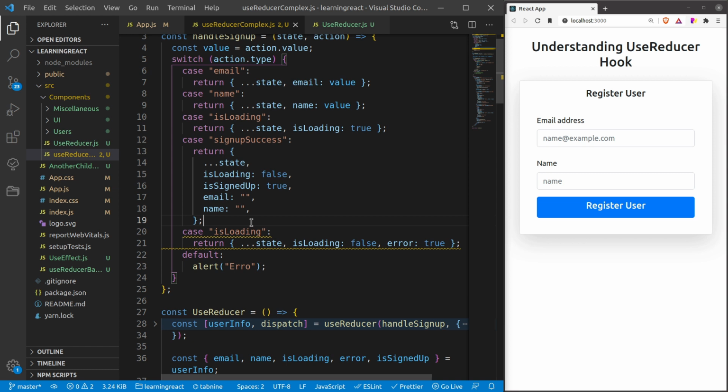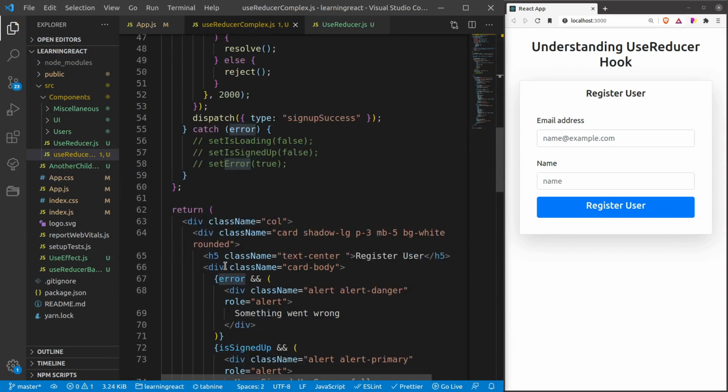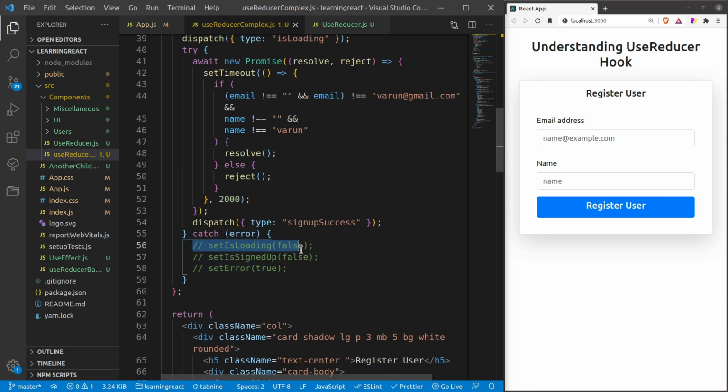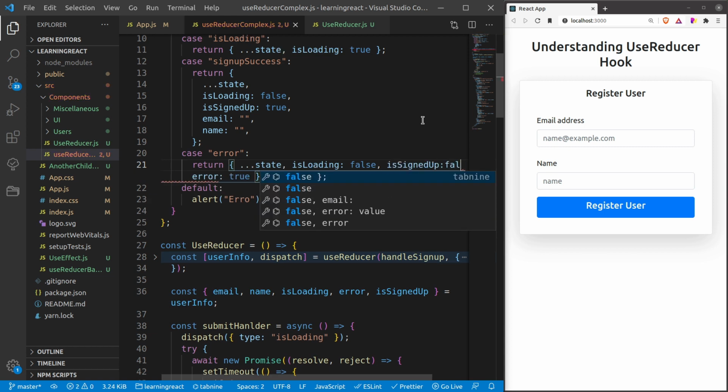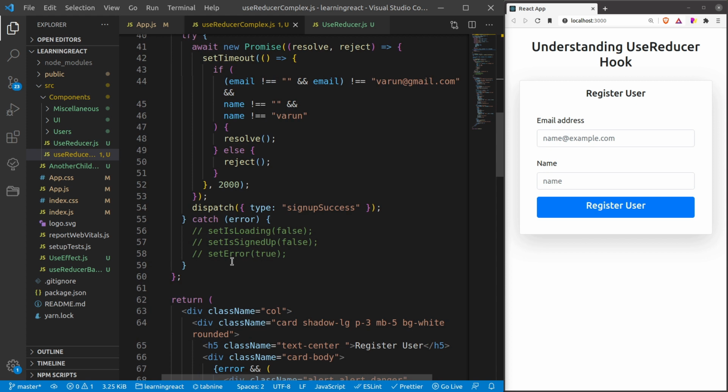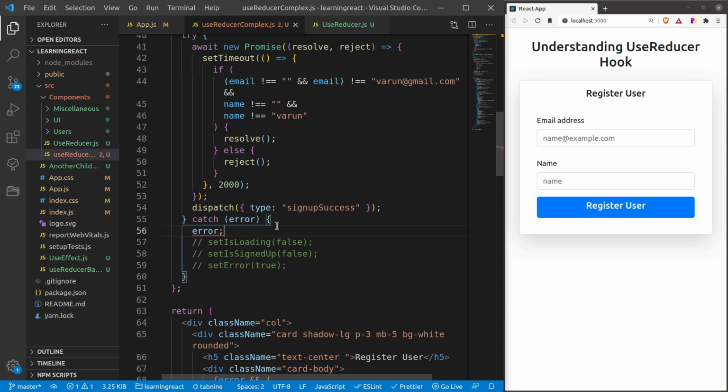All right. So it is saying that you have used the same name. So let me change it to error. So in my catch block, you can see that earlier I was using three values: is loading, is signed up, and set error, right? Is loading and is signed up also need to be false. So now I will directly pass dispatch with type error.